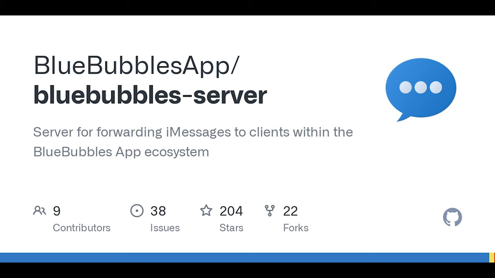Private API allows you to enable extra features like inline replies and sending reactions, and more features that a normal iPhone would have.